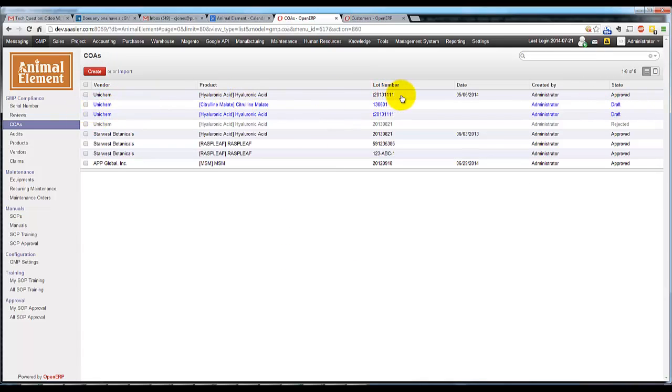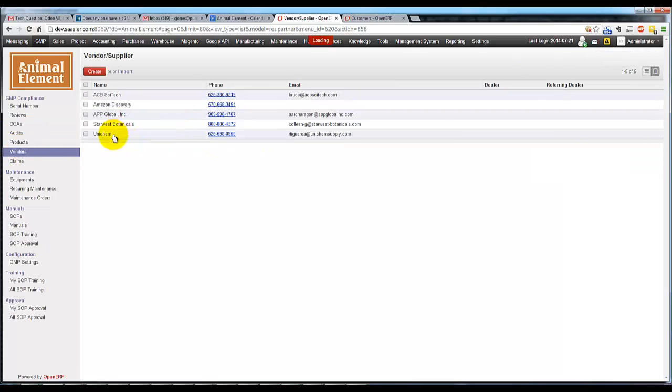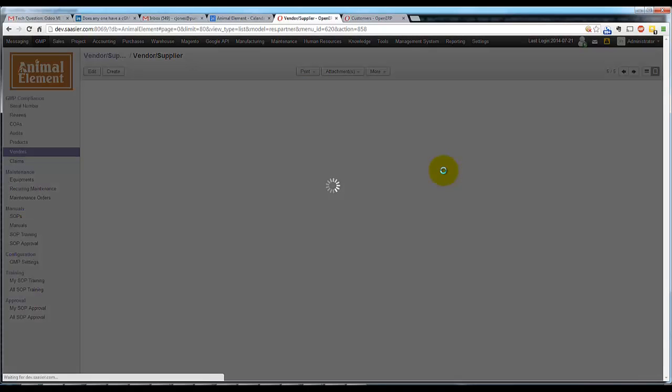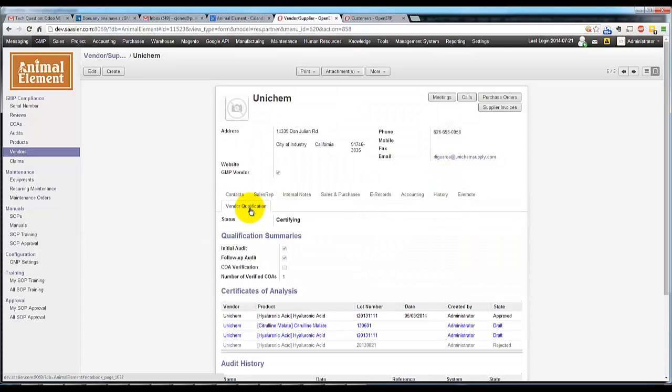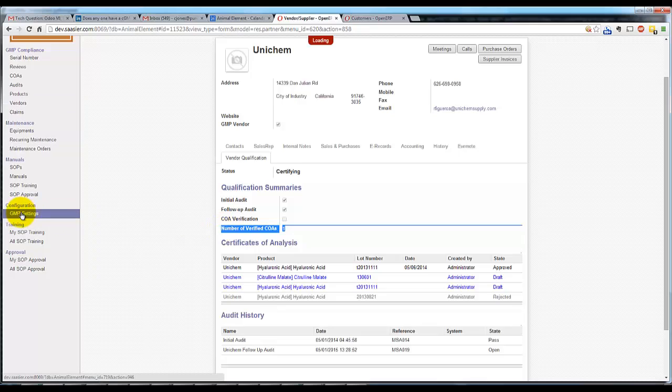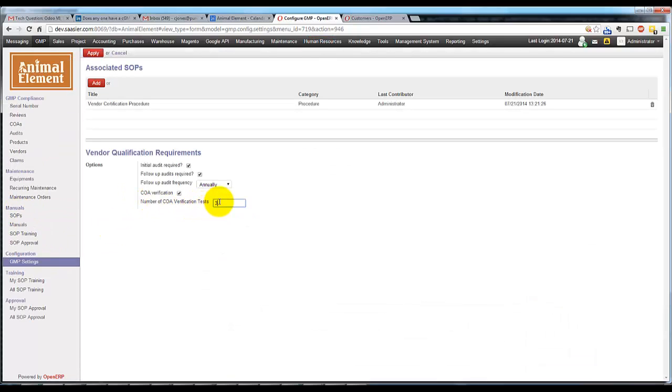Now once we have 3 approved COAs for a vendor, if we come back over here to our vendor, and come in here to vendor qualification, once we have 3 approved COAs, the checkbox for COA verification will be checked off. And it will say number of verified COAs, it will say 3 or 4 or 5. But it needs to be greater than or equal to what you put in the GMP settings right here.